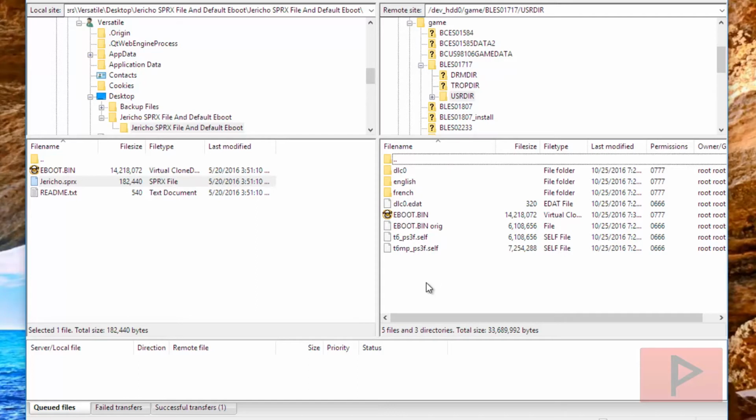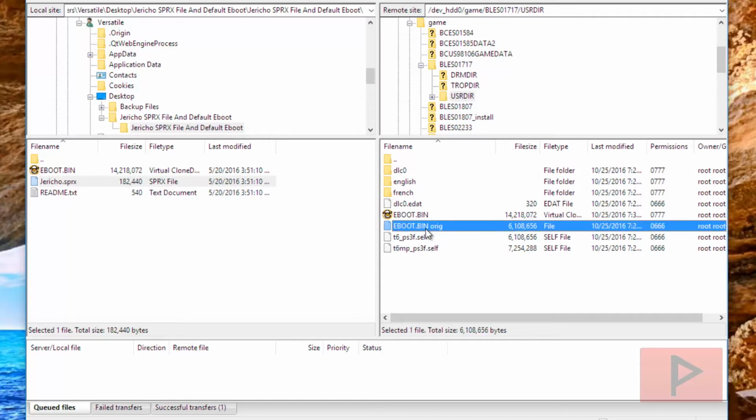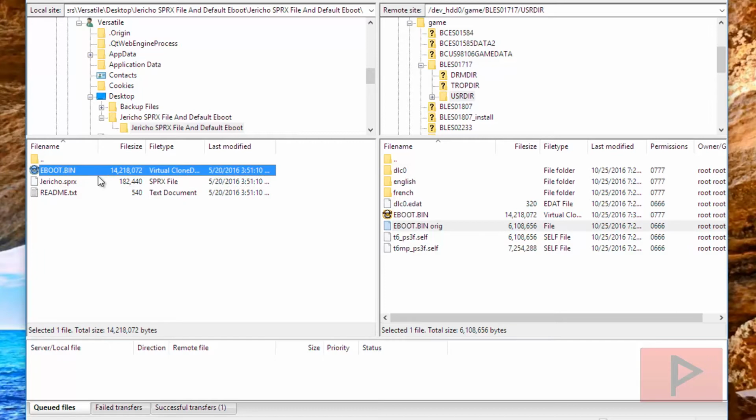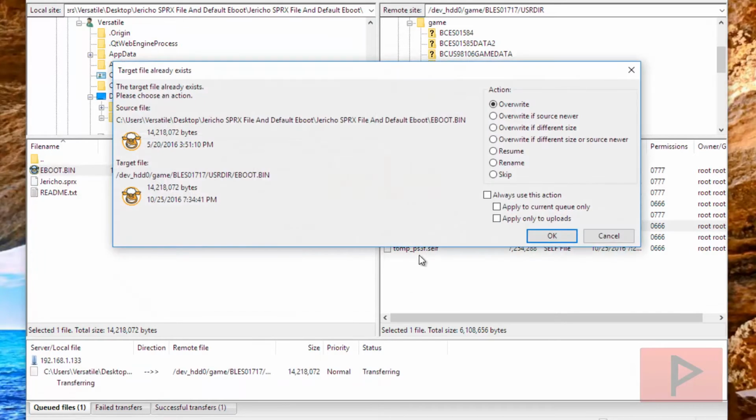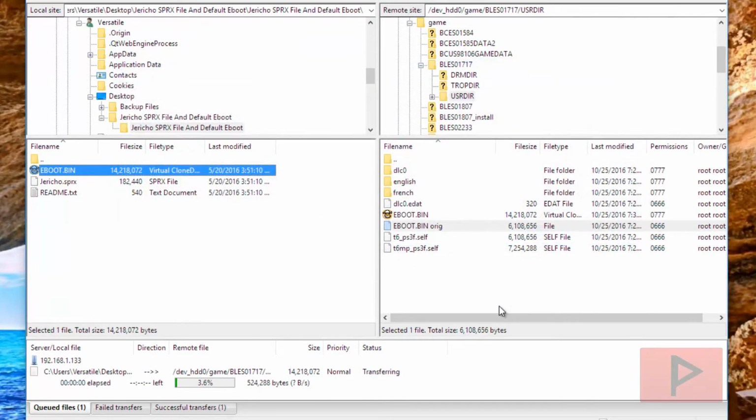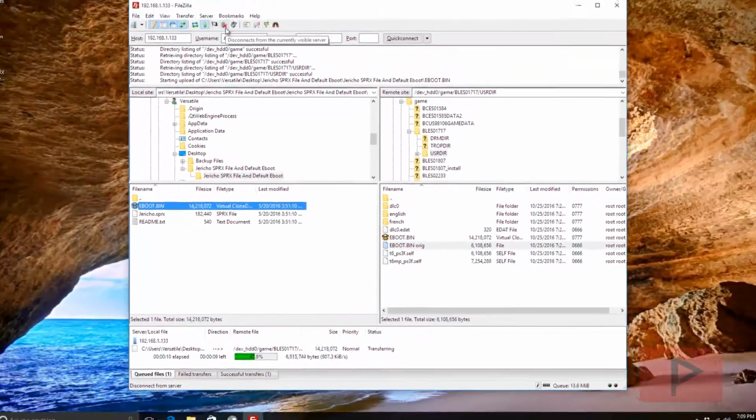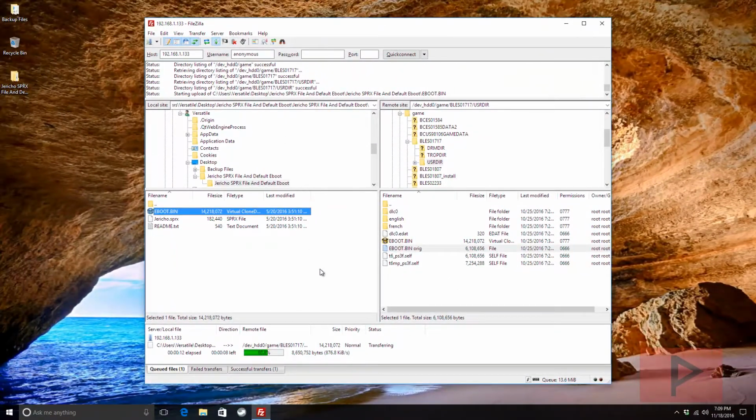Now, what I like to do just for safety measures is I always rename my original EBOOT.BIN, like the vanilla version. And I just rename it as Orig, just in case I ever need to go back to it. So now what you do is you take the EBOOT.BIN, left click it, drag it over or double click it, and then overwrite or rename it as necessary and then copy it over. And then that's pretty much it. So once you have done transferring the file, then all you gotta do is go up here, click on this button, disconnect from the PS3 server, and you're good to go.